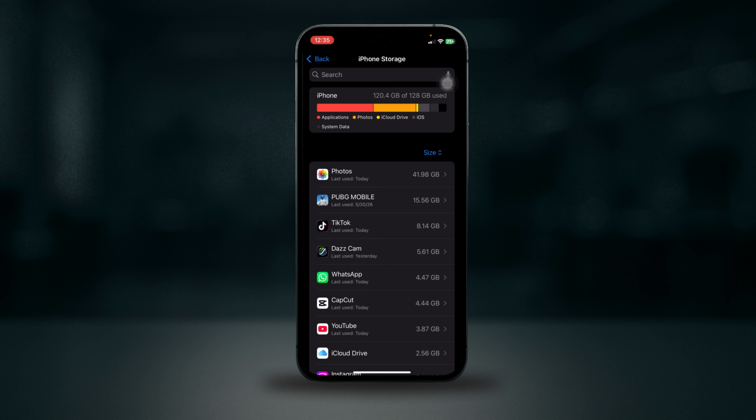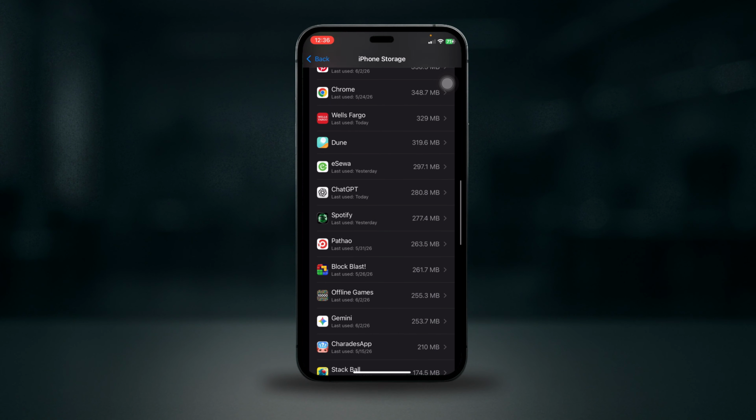Then scroll back to the top of iPhone Storage and check if the iPhone has recommendations showing things like Review Large Attachments, where you can delete big video and photo files from iMessages.